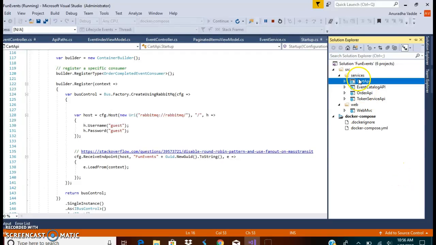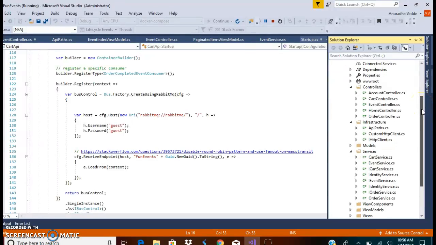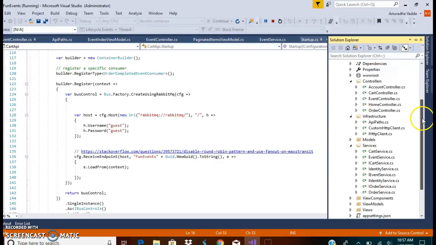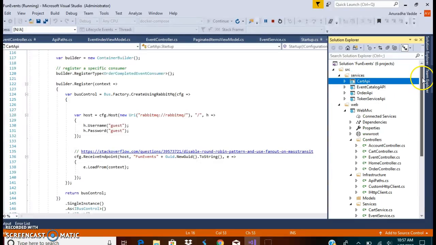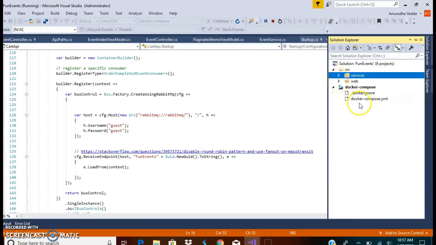Hi, here I added cart service and order service. In 3B assignments, I already added token service, event catalog API, and web MVC. For cart service and order services, I added controllers, order controller, and cart controller services, and everything. So after adding everything, I dockerize every service and every container.